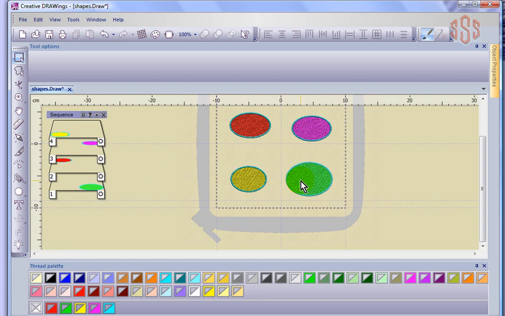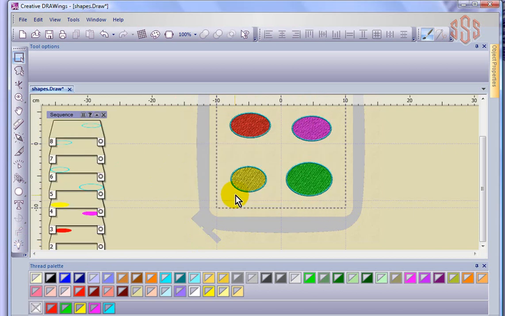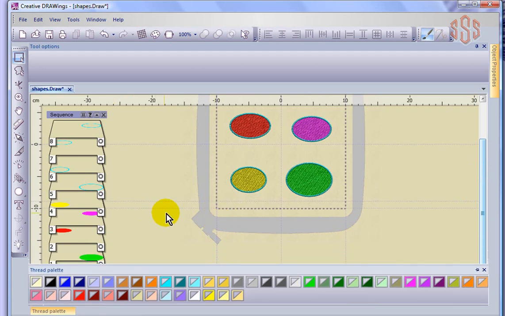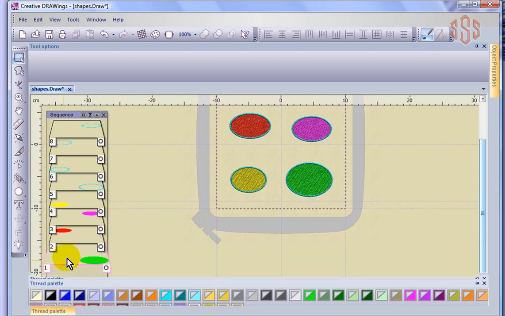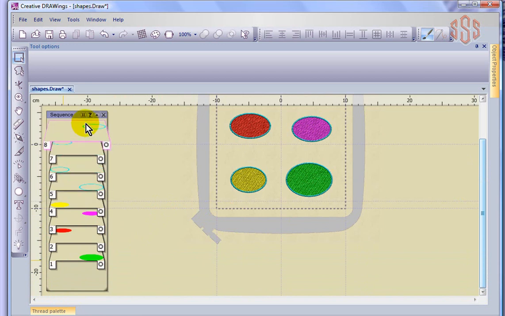So that was the middle option, and again, I can just turn it off by clicking back on the tool, puts everything back on 1. And this time when I run it, we'll choose to run the advanced option, and I'll say OK. And now you can see what it's done, maybe if I hide my thread palette, that'll help see the whole thing here. So the first color is the green, then the red, then the pink, then the yellow, but this time it's broken up and put all the blue outlines afterwards so that it sews all the fills, then all the outlines.